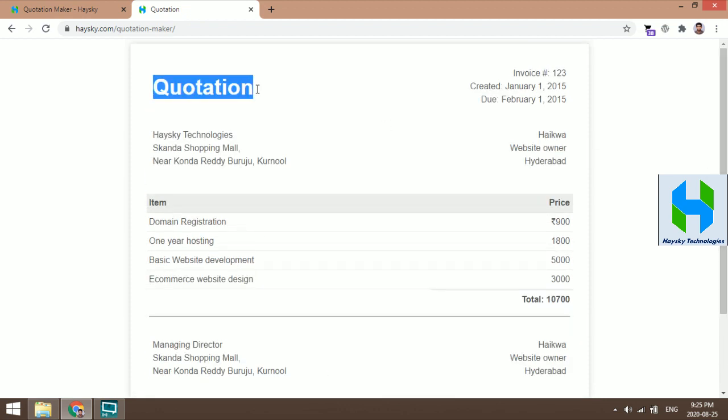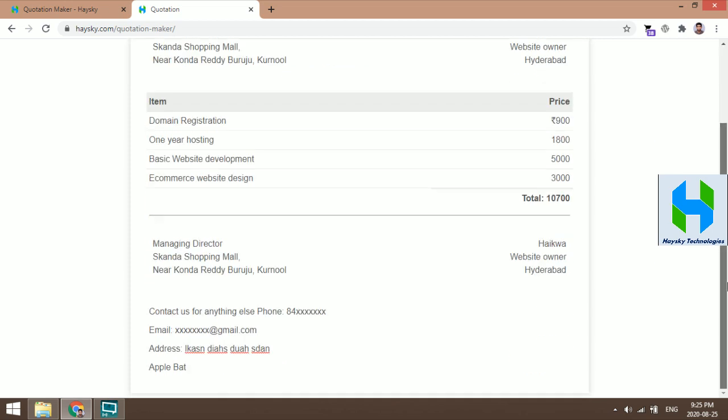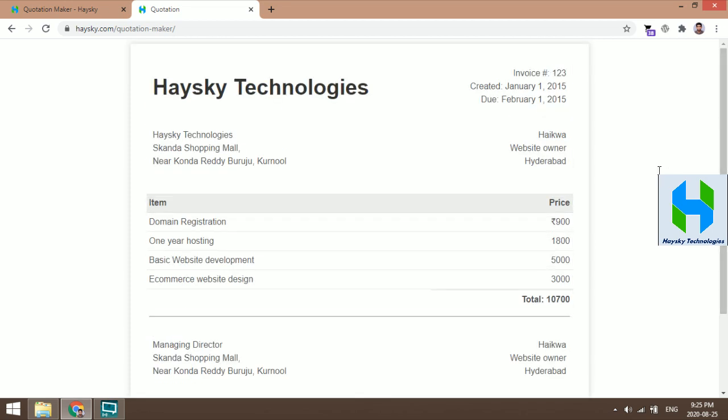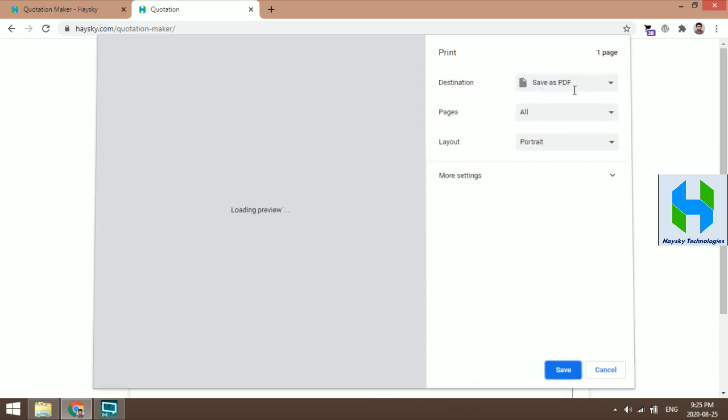So here you can simply replace your company name, like Healthcare Technologies, like this you can replace. So this HTML page is editable. Here also you can edit the date and due date, the invoice number, everything you can edit. So on finish, simply click on print and save as PDF.